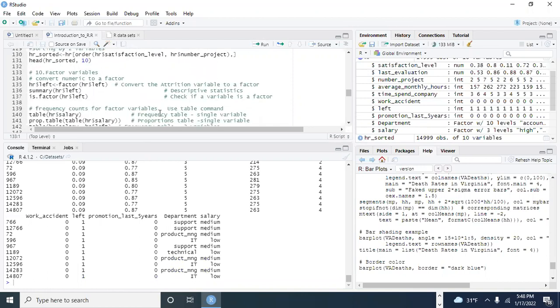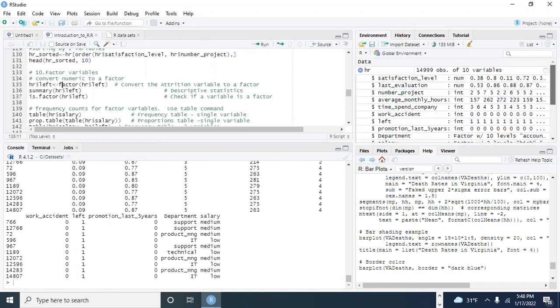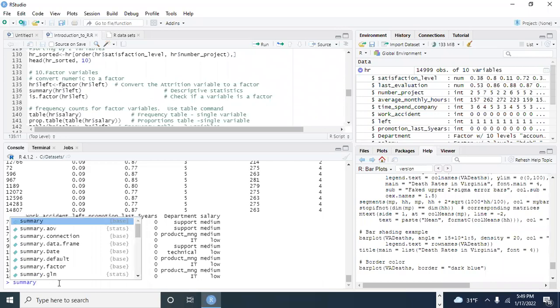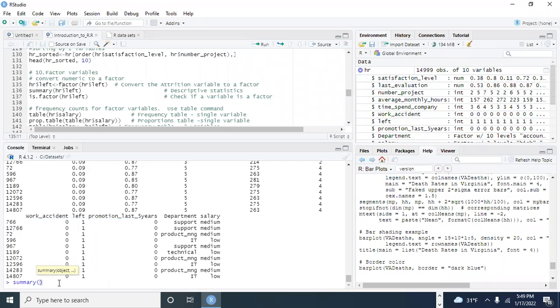Another thing that you might want to do with this is, if you look at the attrition command, or if you look at the left command, well, it's stored as an integer, but then the problem is when you start calculating, when you start looking at the statistics. Let's go ahead and run the summary command again, and the summary of the HR.